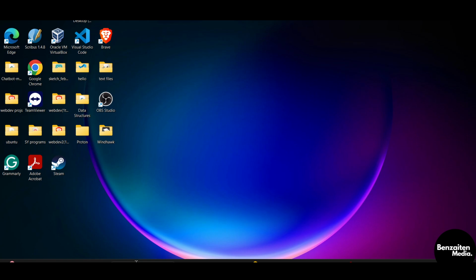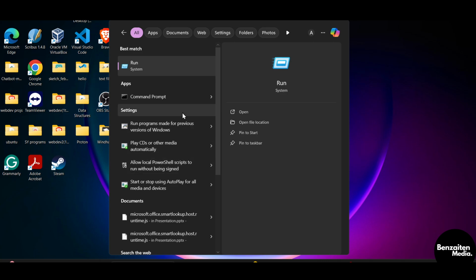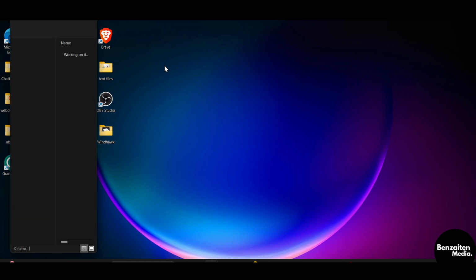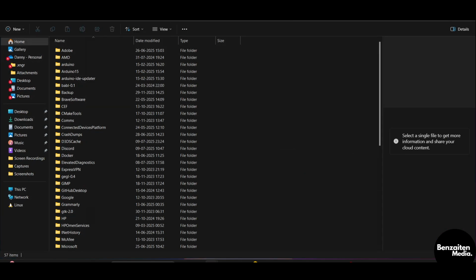So first you need to search for the Run application here on the taskbar and then open it. From here you just need to write %localappdata% and then hit OK. And after hitting OK, a new window will appear.